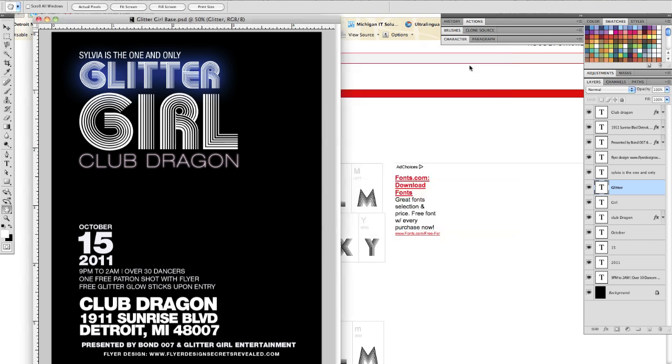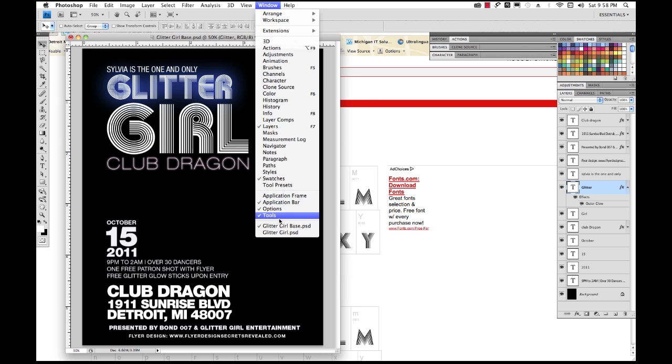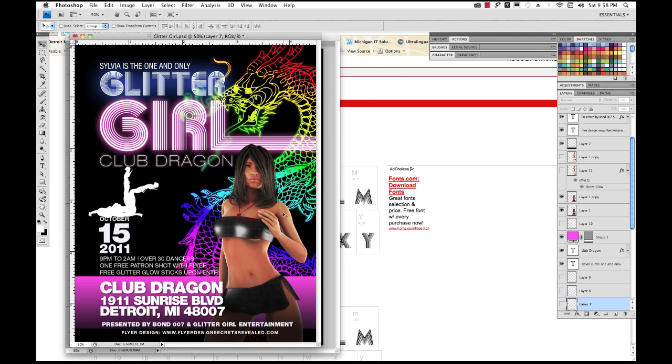For the girl layer, now I'm going to go back to the original flyer, because I want you to see that this L, I have actually stretched all the way across the flyer. So I'm going to show you how to do that really quickly with Photoshop.